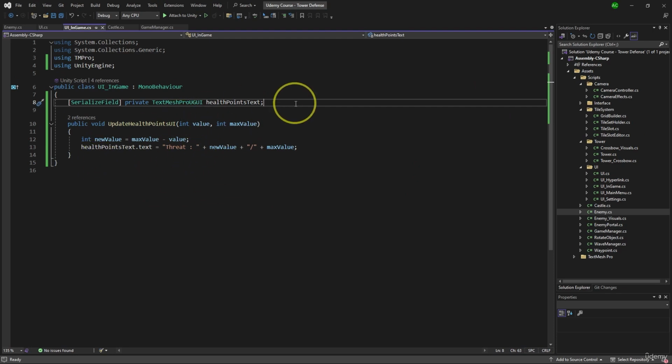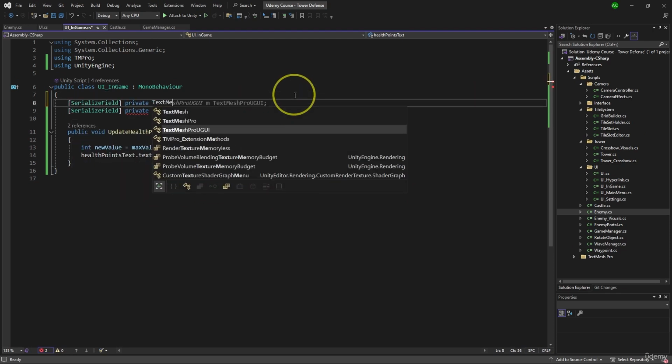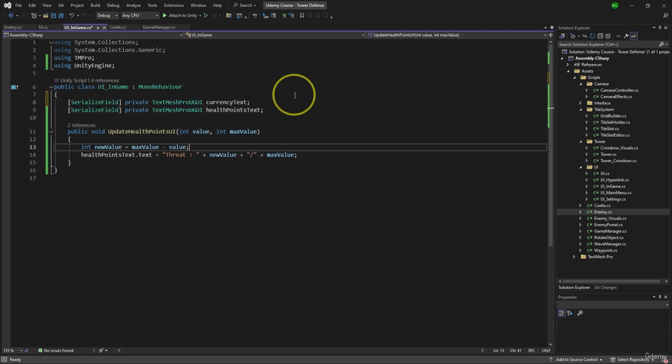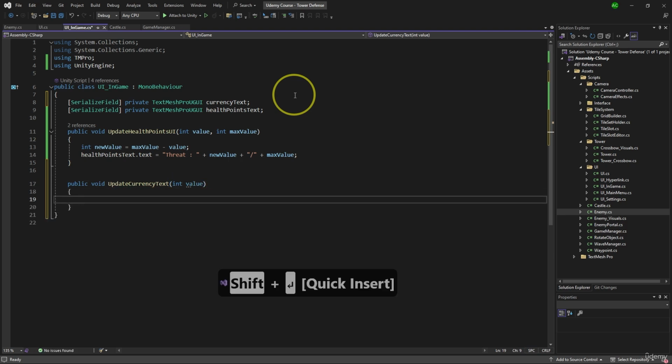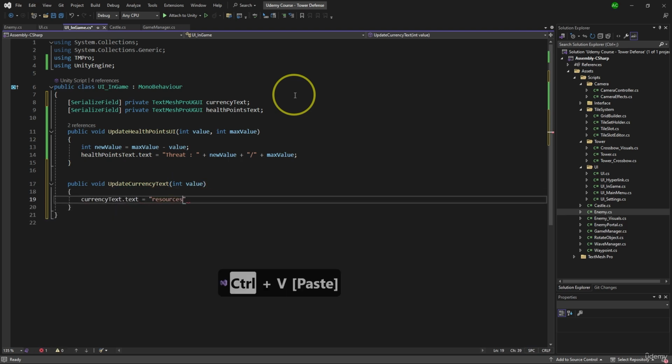Let's make a variable for our text, serialized field, private TextMeshPro GUI, currency text, and then we're gonna need the method, public void, update currency text, int value. And we're gonna take currency text. The text equals resources plus value. Nice. Very nice.